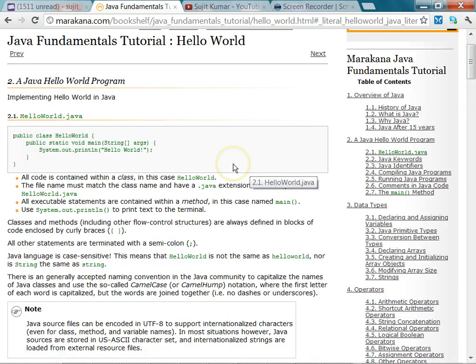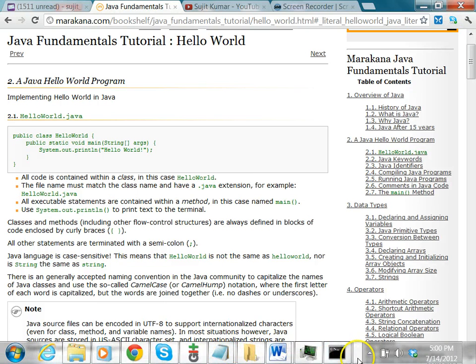So let's run this program in Eclipse. So let me open my Eclipse.